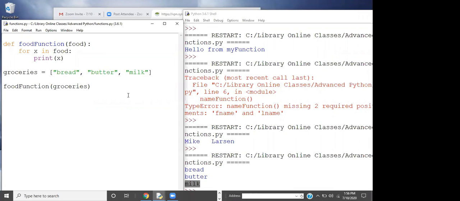So there's one more thing about functions I want to talk about, and that is the return. All right, this is a pretty simple concept to understand. So I can get rid of my list.